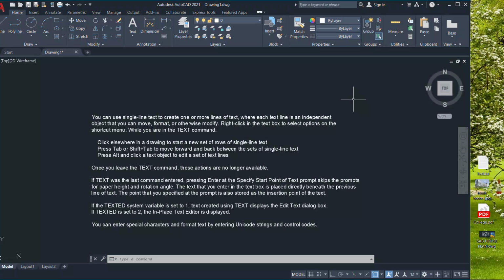This completes the tutorial on drag dropping some of the common types of files to AutoCAD workspace.